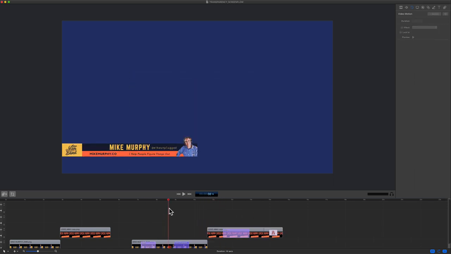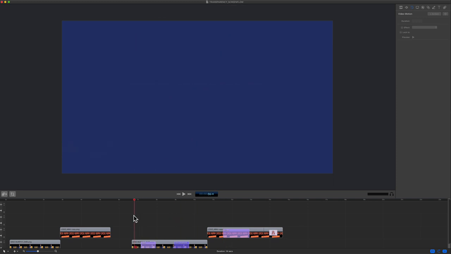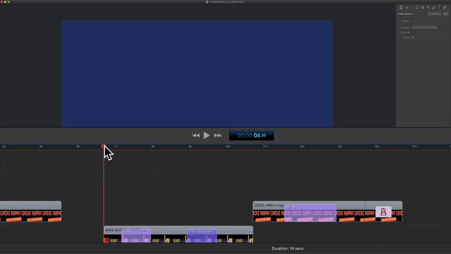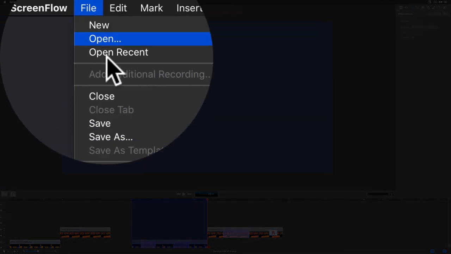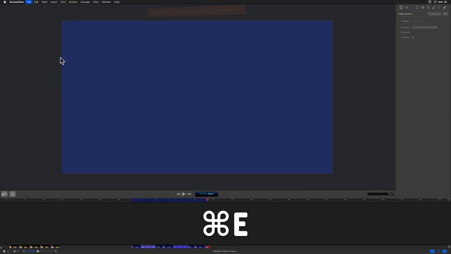Pretty cool. To export these animations with transparency in Screenflow 9, first I'm going to drag the playhead to the beginning of this first animation. I'm going to hold the shift key. I'm going to drag out a selection. So I just want to have this first animation selected. I'm going to come up here to the file menu and go to Export Selected Range. The keyboard shortcut is Command E.